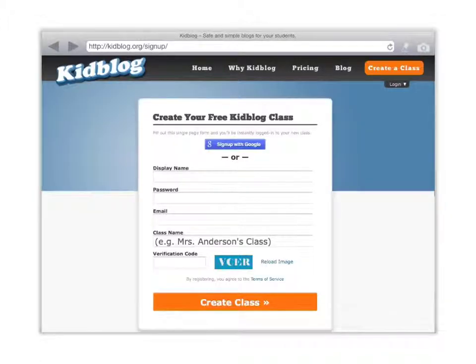Once you're there, just simply fill out the fields that you're prompted to. Your display name, this is going to be the name that your students will see. Your password is whatever you want it to be, and similarly with your email. And your class name is whatever you want to name your class. So, for example, my class, I may call it Mr. Fulton's Language Arts class. And of course, the verification code, just type in whatever code that is displayed.